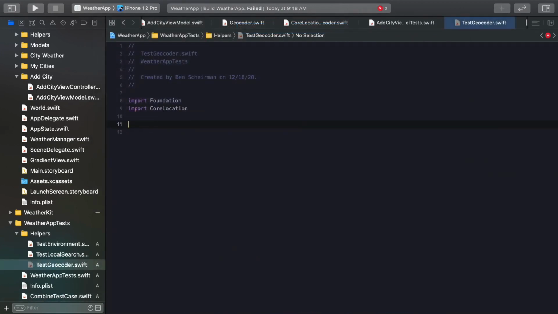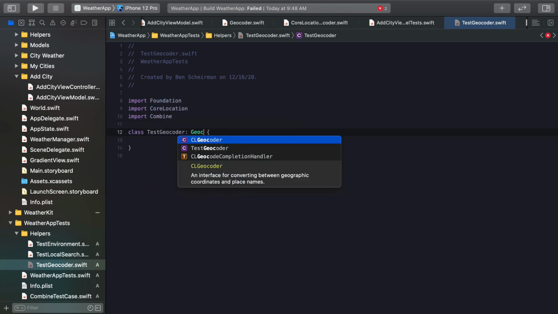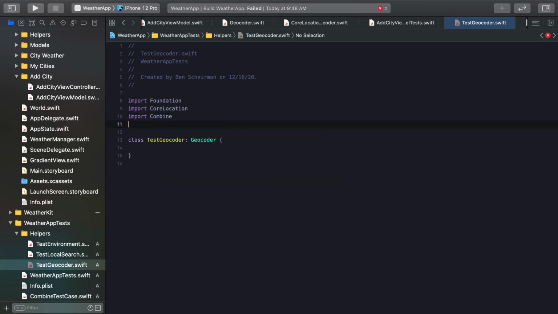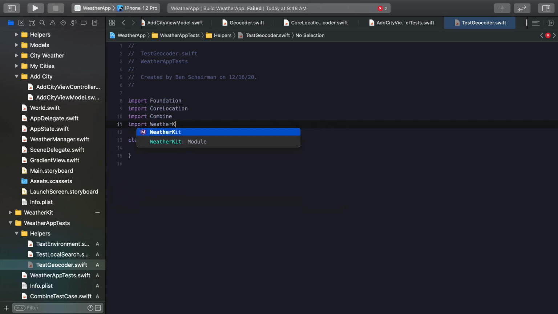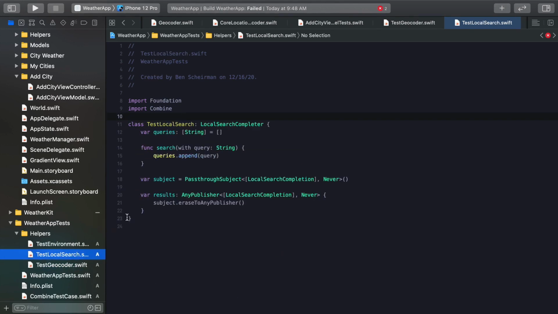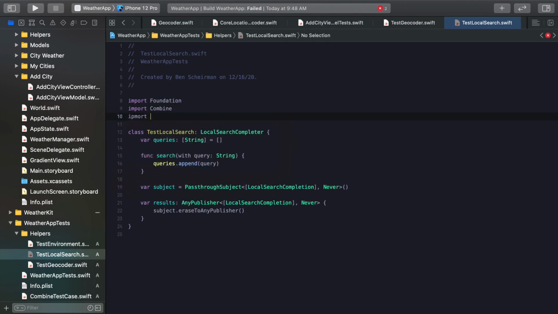We'll need Core Location for the placemark type, and then we can create TestGeocoder. We'll also need to import Combine and make that implement the Geocoder protocol, which comes from WeatherKit, so we can import WeatherKit. And I think I need that over here on LocalSearch too, import WeatherKit.